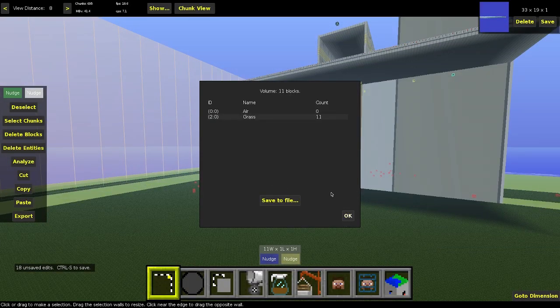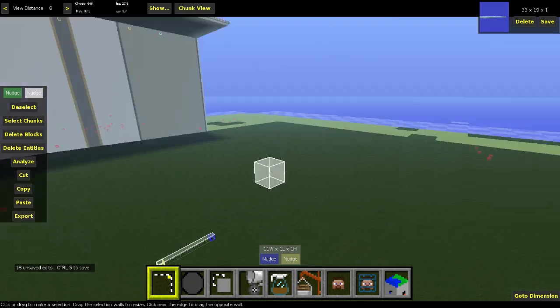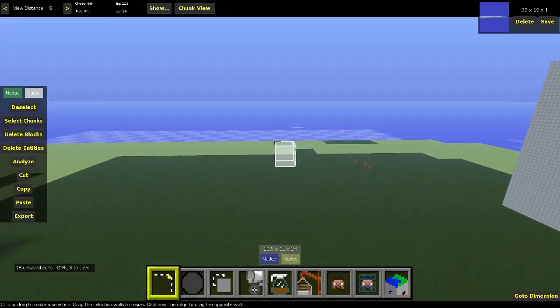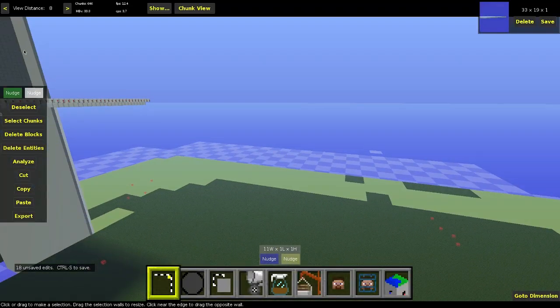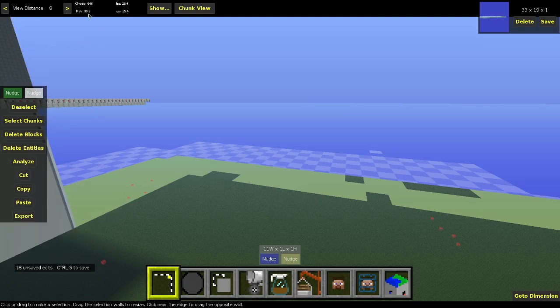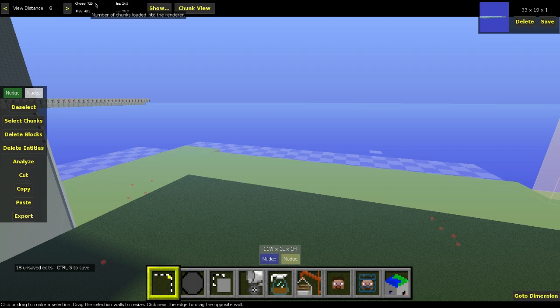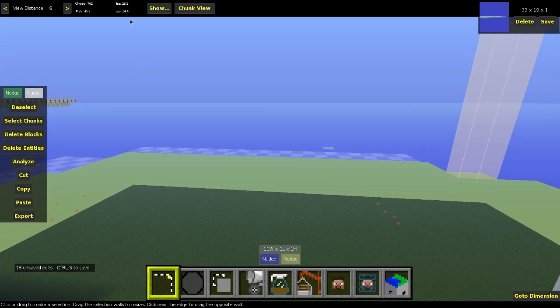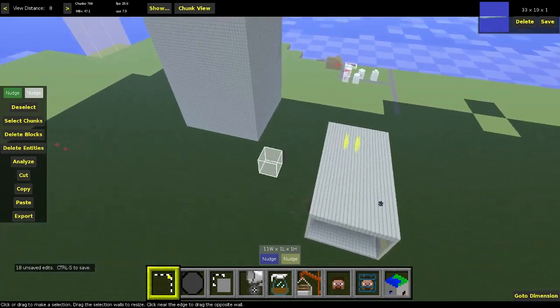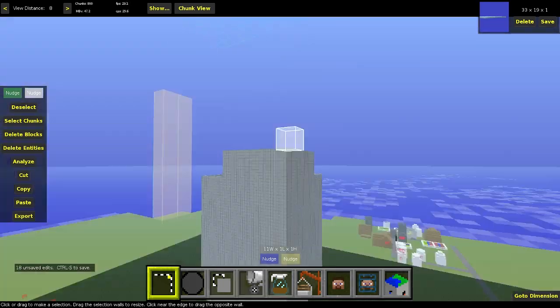Analyze, it's pretty straightforward. Then copy, paste, export. So that's basically everything that there is to do with MCEdit. Up here is a bar where you can see your view distance, so you can increase or decrease it. You can see how many chunks you're loading at the moment, and your FPS, how many frames you're running. And that's basically it.